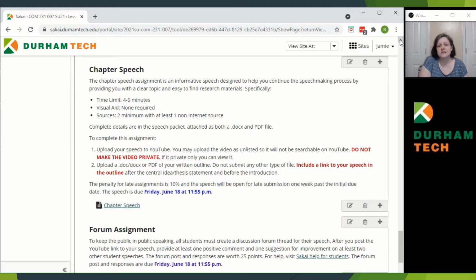Now, if you found something from the Durham Herald-Sun website, that exists in a physical form, so it doesn't count as an internet source. So if you found 2 newspaper articles, both online, that's fine. What I'm trying to avoid is things like howstuffworks.com and potentially shady sites that maybe aren't the most credible. Again, complete details are in the speech packet, as you know. So let's take a look at the speech packet.